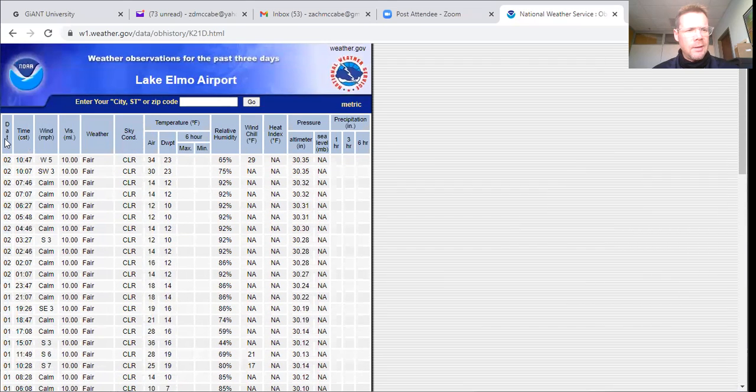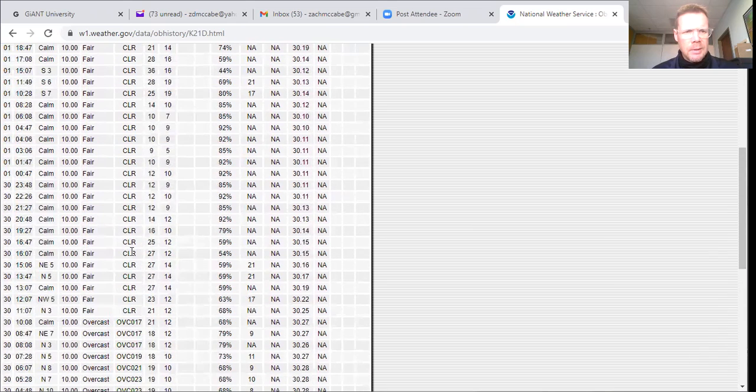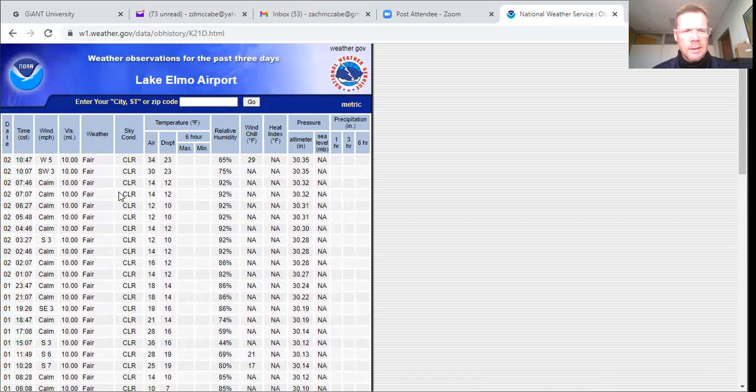And so you can see this at the top, each column. The date, the time, the wind speed, visibility, weather, our sky conditions, which is what we're measuring, cloud cover, right? So CLR is clear. Down here, overcast is overcast, fully cloudy. Scattered would be scattered clouds.